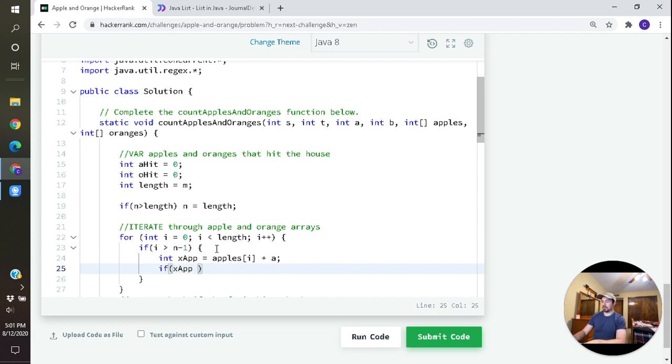So if the X app is greater than or equal to S, and not just like that, it should hit the house. Oh, what if it goes over? It can go over the house. Is that possible? I think it can, honestly. We'll assume that it can. It's less than or equal to T. Then app hit plus plus. So that adds 1 to the apple hit count.